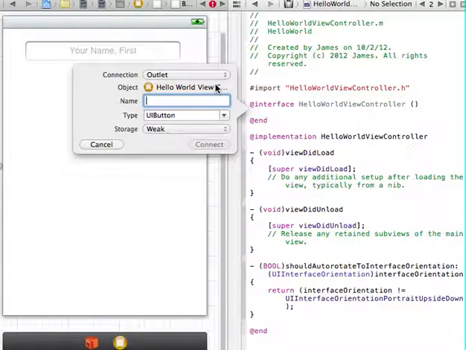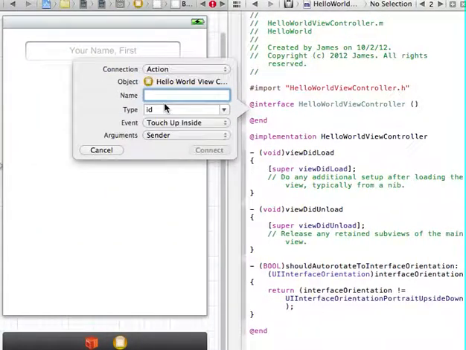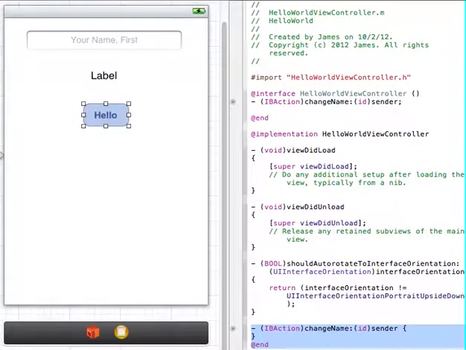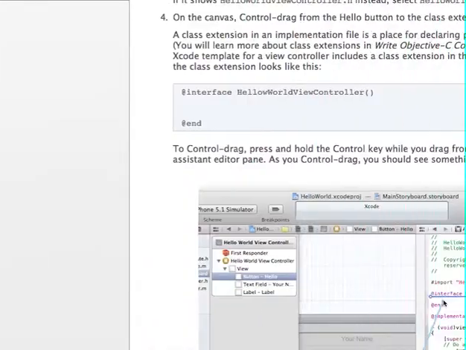Okay, so again, we're ultimately creating our action. So we want to call this action changeName, and it's an ID, and it's going to be active when we touch this inside of the application. Okay, so we just created that, and this put the code in 2 places. First of all, where we dragged initially, but also down here, as you can see, right before the very end of the project. Okay, so that is where that most recent action affected our program.